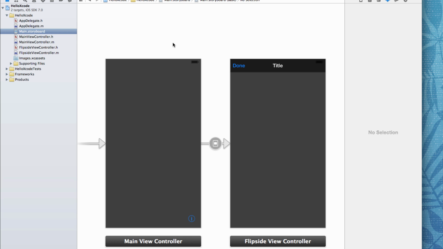So we're going to customize this a bit, and what I'm going to do is we're going to add some text in here, we're going to have an image, and we're going to customize the button.